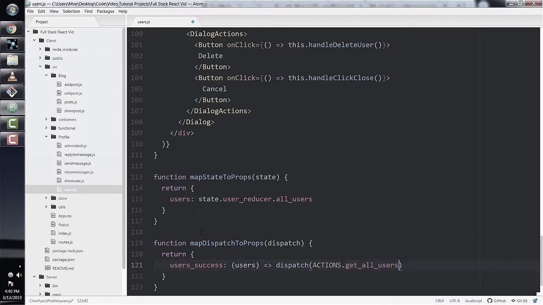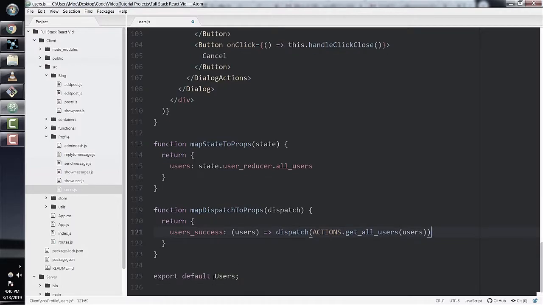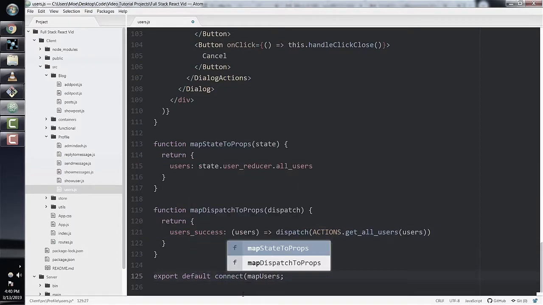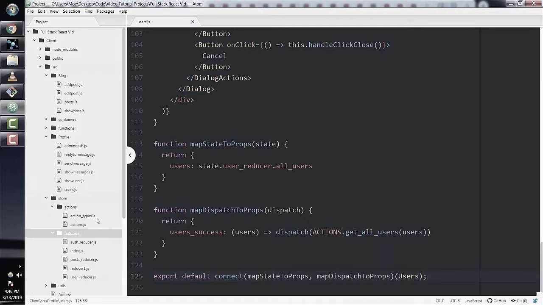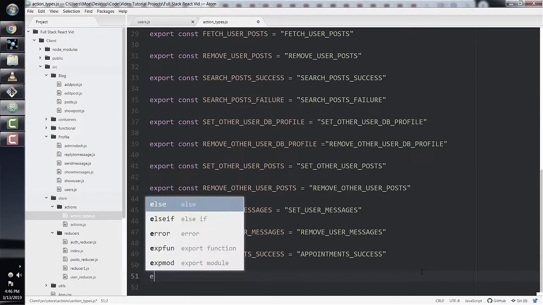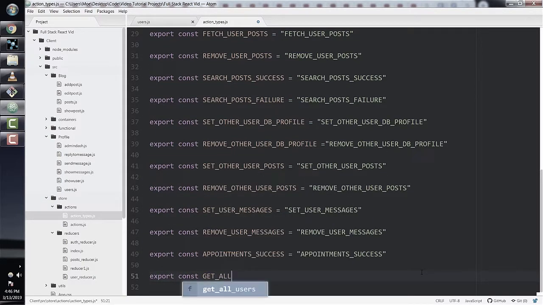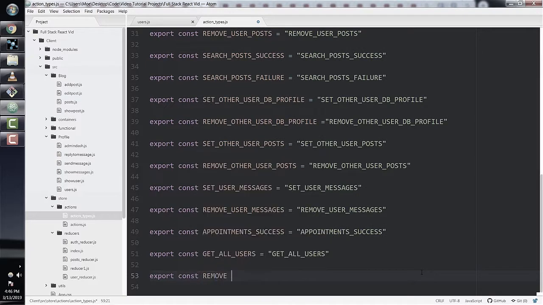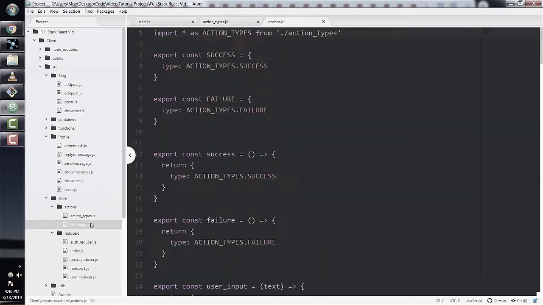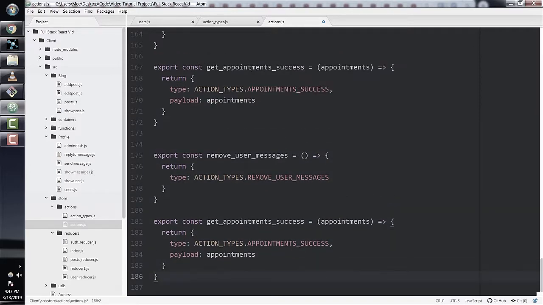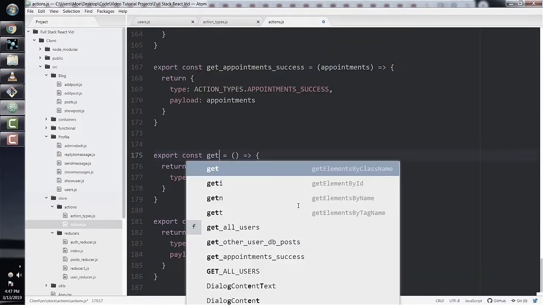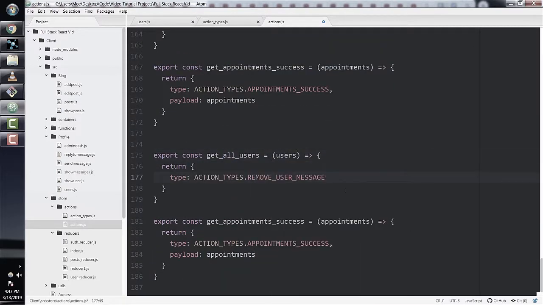All right, and now we can set up the action types. So we'll do get all users and then remove all users. And now we can use these action types in our actions.js file. So let's go to the bottom and then create two new action creators, get all users and then remove all users. And remember to pass in a parameter of users and then also set it to the payload property of the get all users action creator.